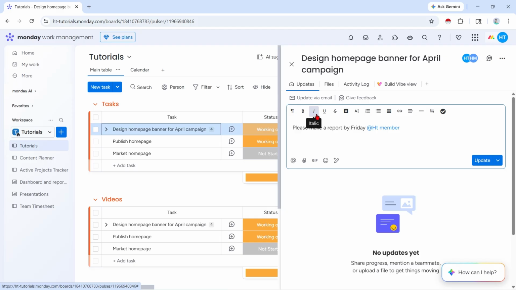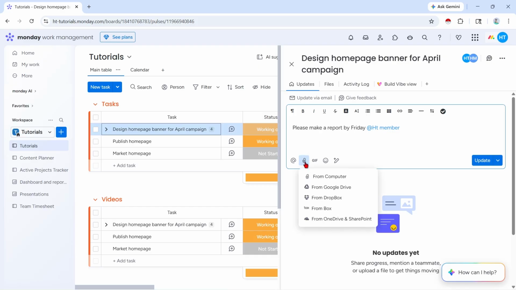You can also upload files inside the update section by clicking the attachment or file upload icon. This is useful for sharing documents, screenshots, or project assets related to the task.